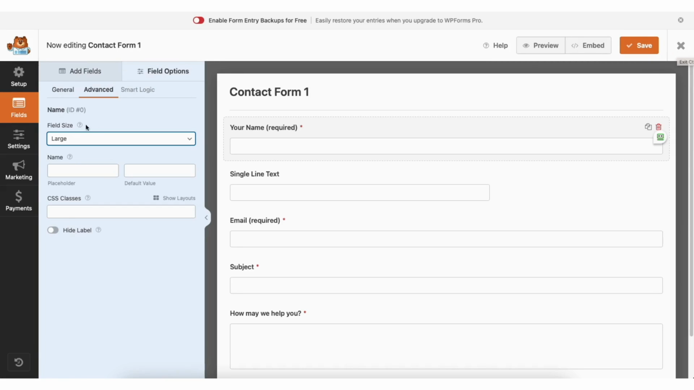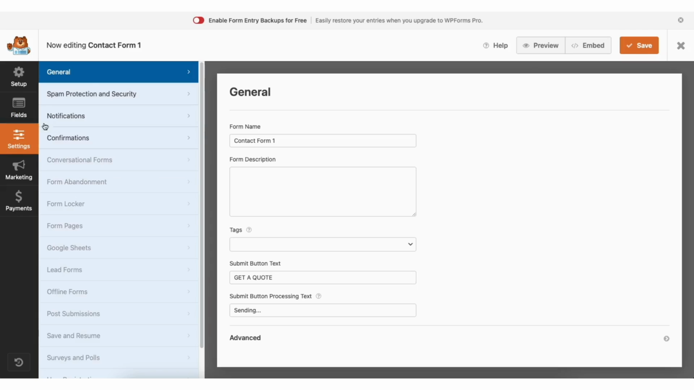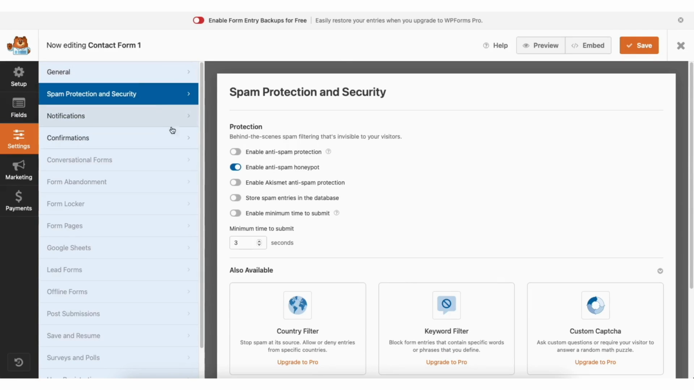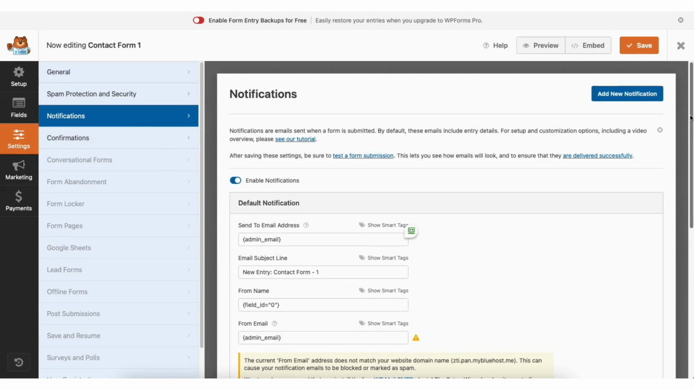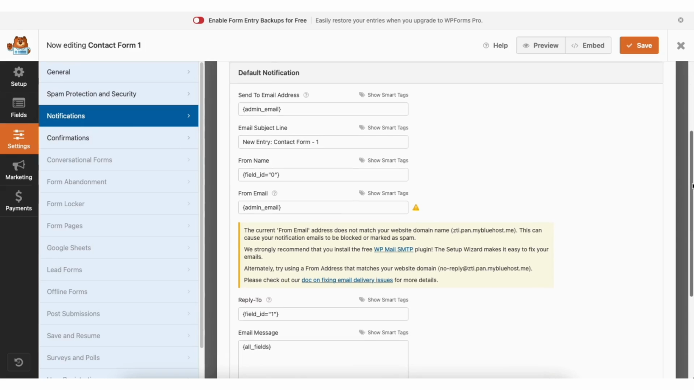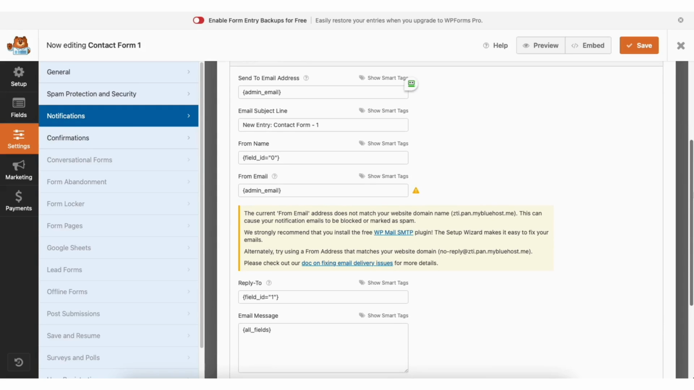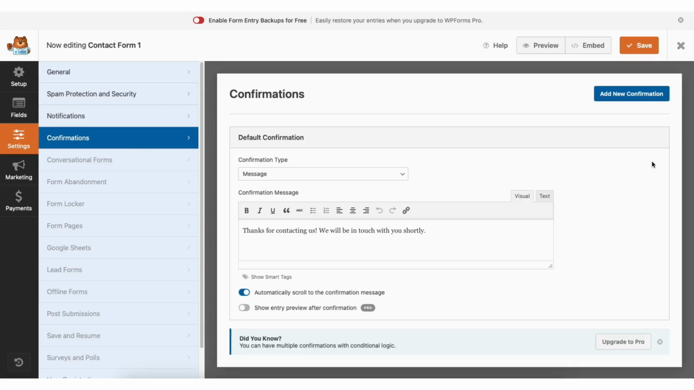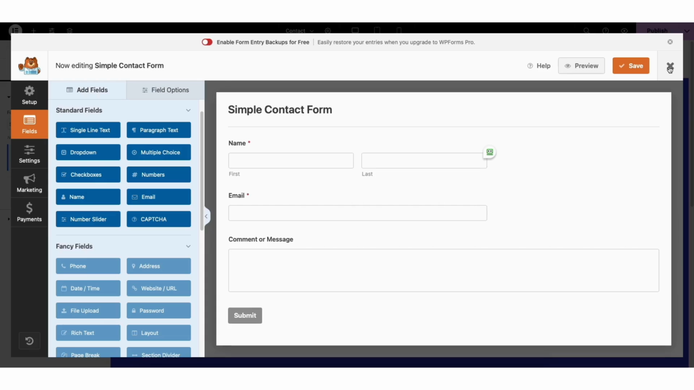If you click Settings, you'll be in the General section where you can edit things for the form. Spam Protection allows you to toggle on spam protection options. Notifications is where you can put in the email the form info should be sent to and the from email address showing to the person who filled out the form. And the confirmations is where you can put in a confirmation message that shows to the person who filled out the form. I'll click the X button.